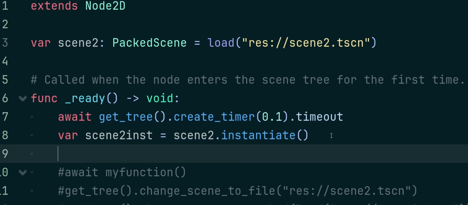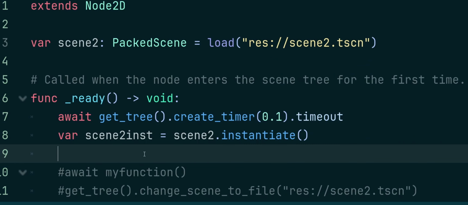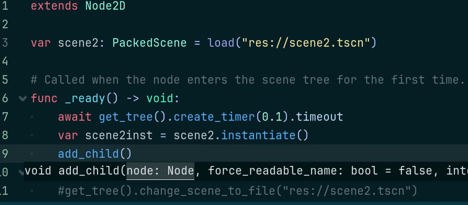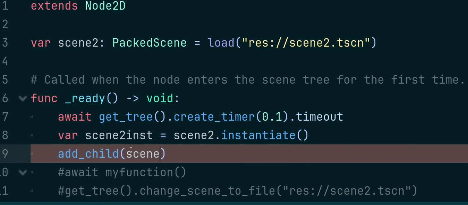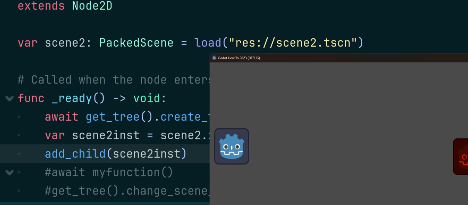Now the problem is it's not actually in our scene, so if we go ahead and run this, we're not going to notice anything at all. So what we want to do is then do add_child. Now we're doing this on self, and since the script is on my Node2D, it's going to be added to my own Node2D as a child. So add_child(scene2_inst), and there we go.